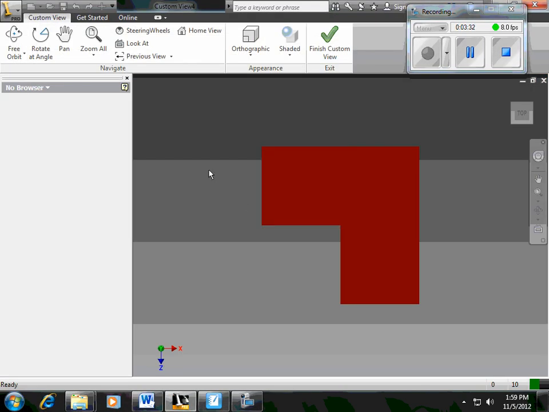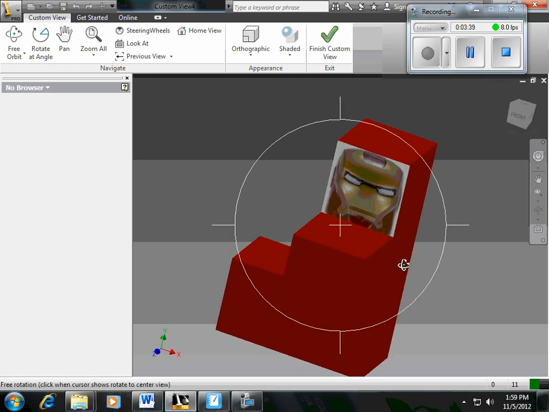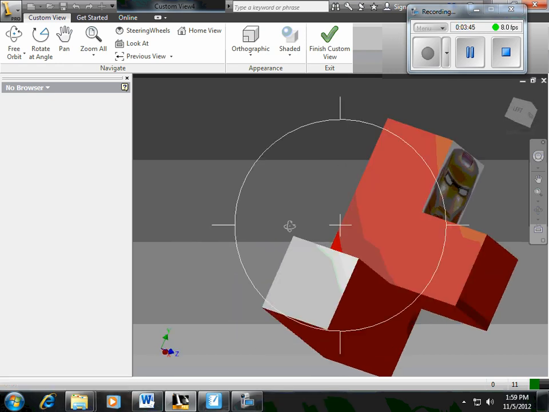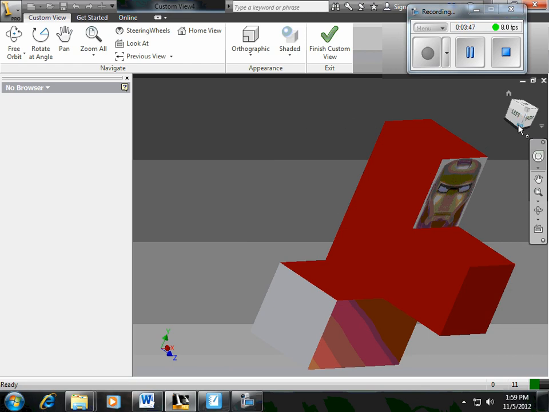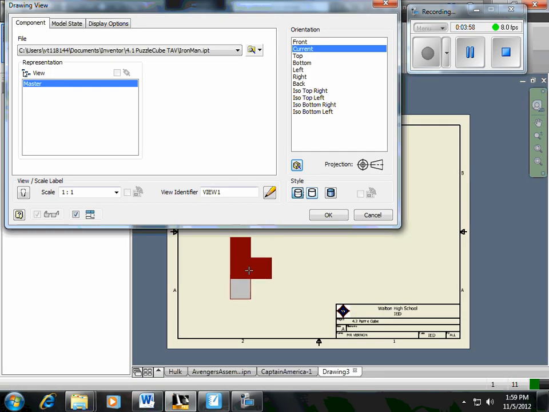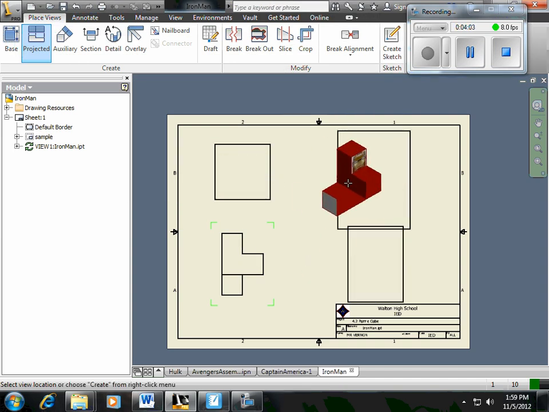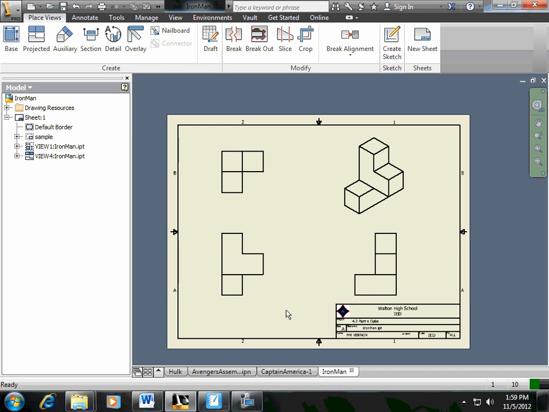From there, I go into my isometric view, and I can rotate it around until I find the best one. So maybe instead of that other view that it had, I like this as my best isometric view. Then I'm going to click right here, and that's going to give me the front view that I want. I'm going to click Finish Custom View, and now it gives me that as my front view. I place them all there, hit Create, and that one actually does do a better job because now I have no hidden lines.